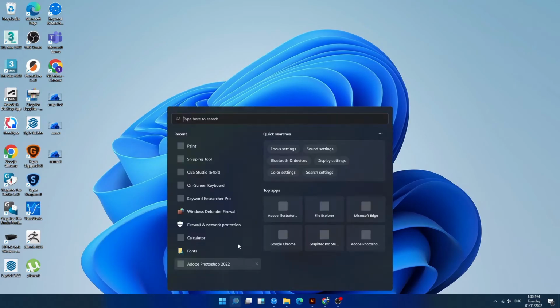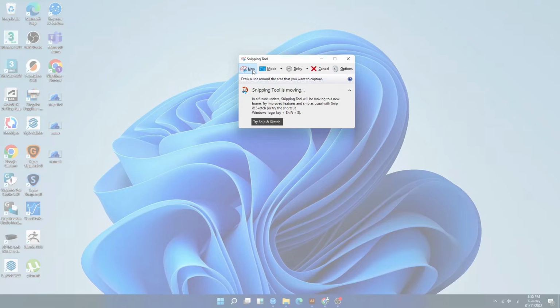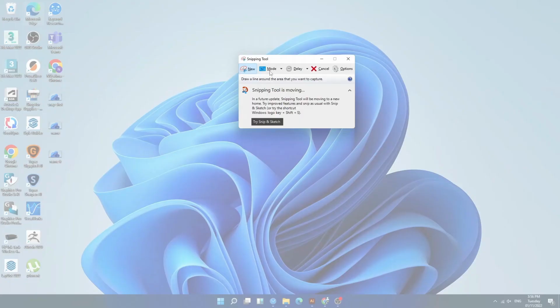Press Windows+S, type Snipping Tool, open it, click New, and there you go. You can choose either to snap the whole screen or drag and select the desired area to snap it. After snapping, save it on your PC.